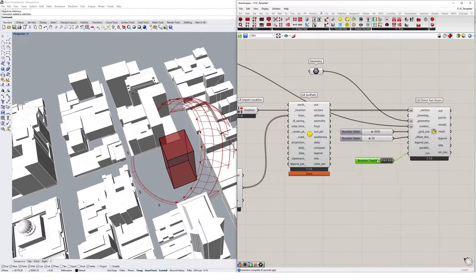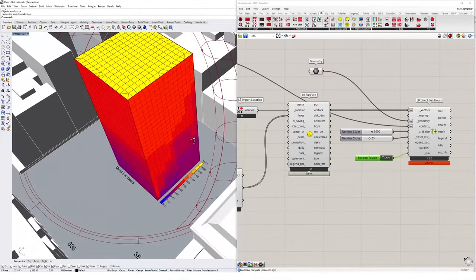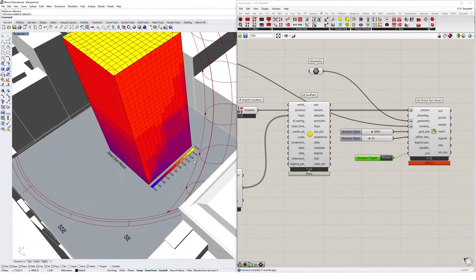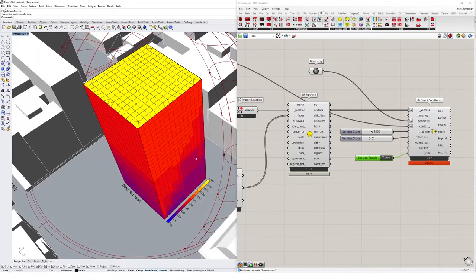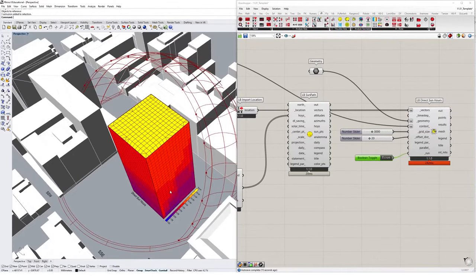Once we're happy with that, we can create a Boolean toggle and run the simulation. So I'll plug that into run, hit true, and then straight away we get a daylight analysis showing us the direct sun hours on this geometry that we've created in Rhino. You can see at the top it's getting upwards of 15 hours per day, and towards the bottom it's getting no sunlight at all.